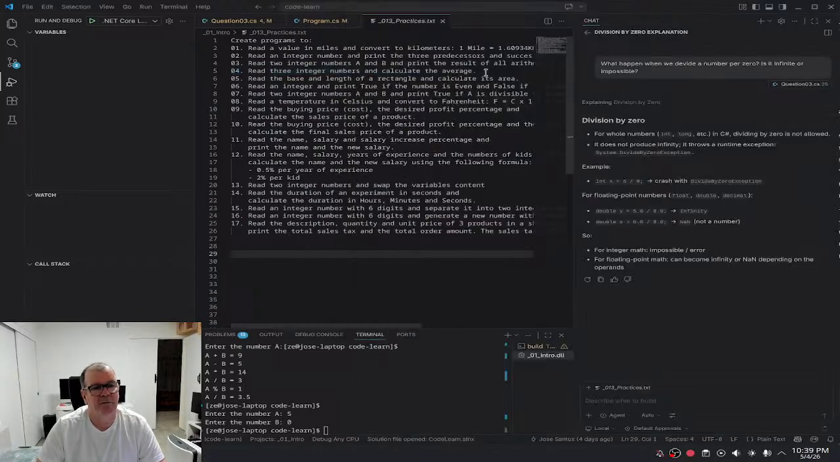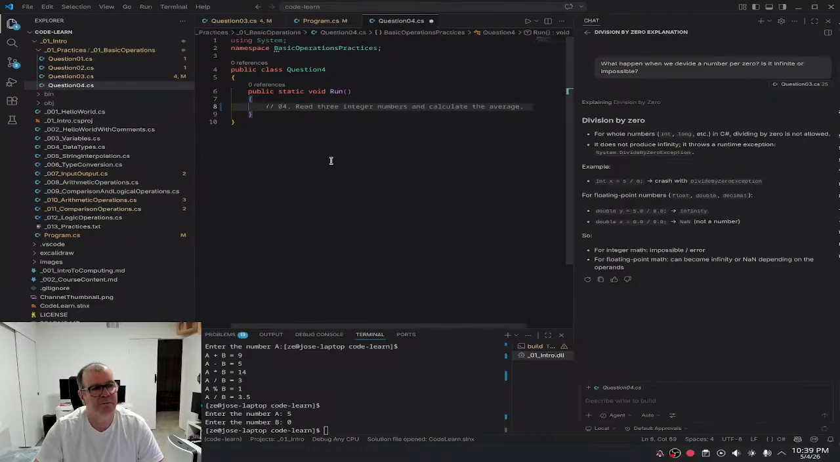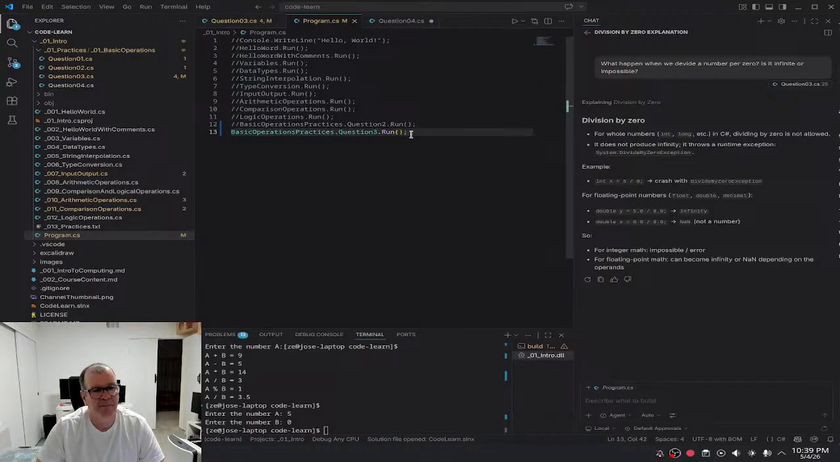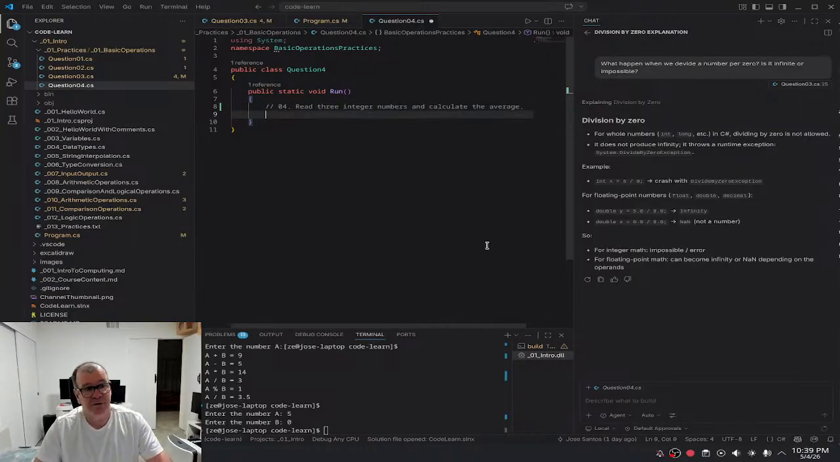Now let's get to question 4. As we already have the file, let's go there. I put the description here, and I need to go to our program. I will copy this line and comment this one, so if you later want to run it you can, and then I'll change this to question 4. Now I have nothing in question 4. What is the input? 3 numbers. What is the output? Calculate the average.